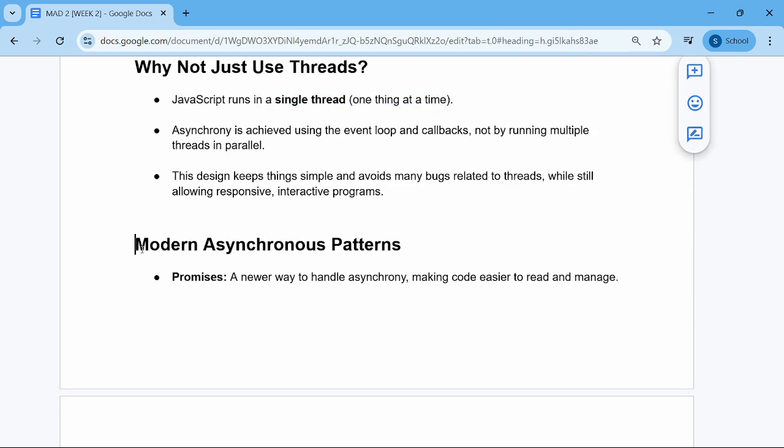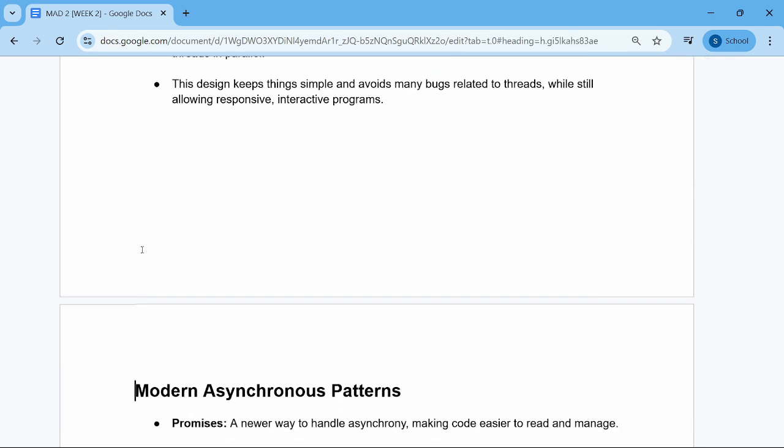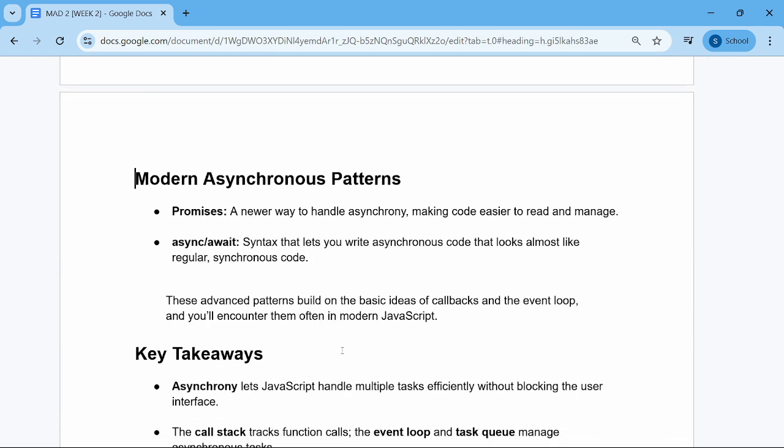Modern asynchronous patterns. What are they? Basically, there are two things in the modern asynchronous patterns: promises and async await. What is a promise? A promise is a newer way to handle asynchrony, making the code easier to read and manage. Whereas await, the syntax lets you write asynchronous code that looks almost like regular synchronous code.